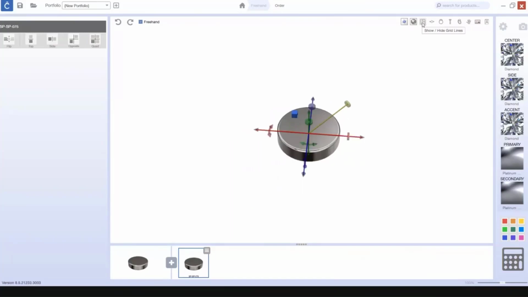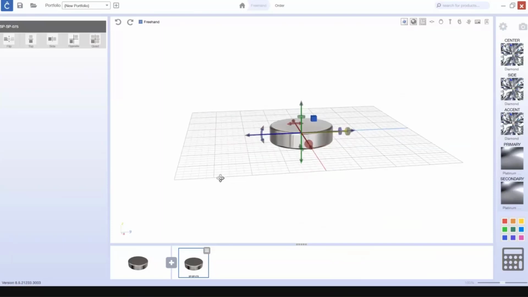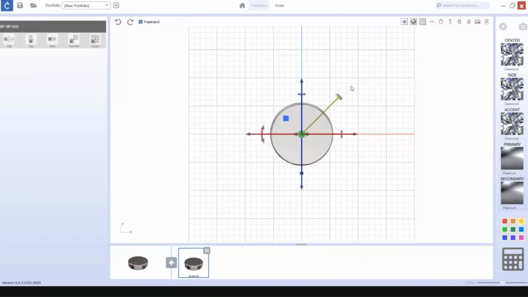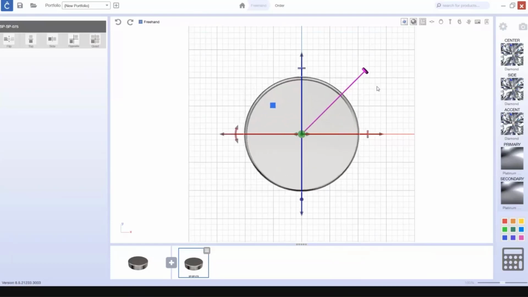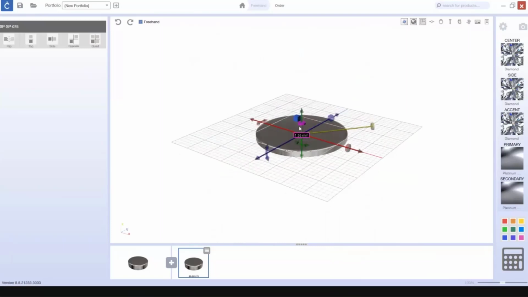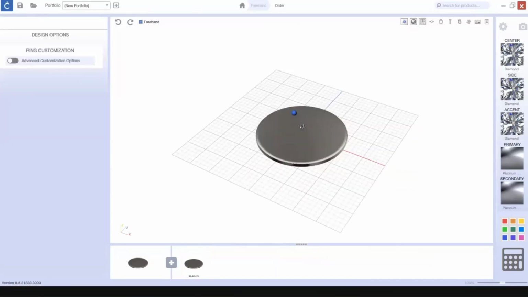So first thing I want to do is actually turn on my grid, that way I can see where I'm aligning all my stones. Then I just want to come into the top view and make this bigger. I want to align all of those settings around the outside edge. I'm just going to make it a little bit thinner so it doesn't get in the way of my designing.